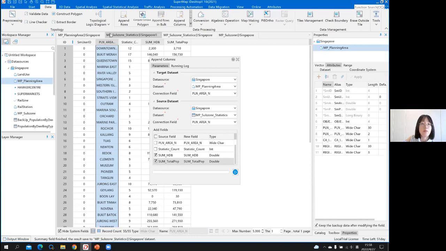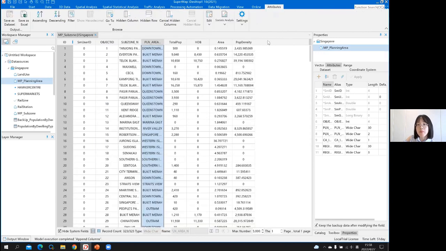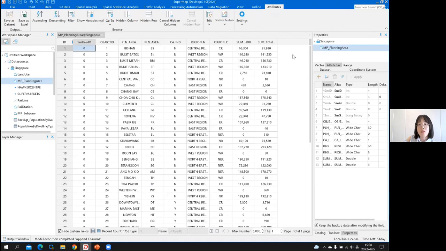And now, let's reopen the attribute table for MP planning area. Here we can see it has records for the sum of HDB population and the sum of total population. Our next step is to create a new field for the percentage of HDB population for each of the planning areas.